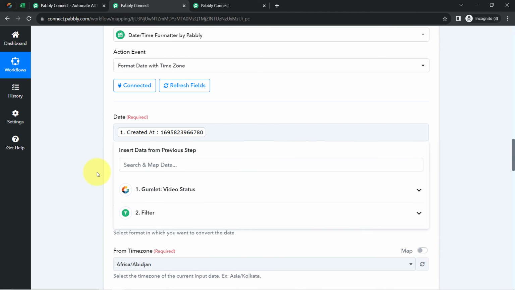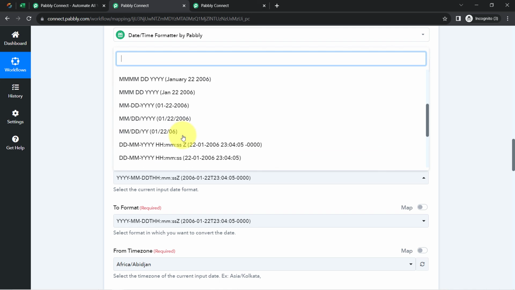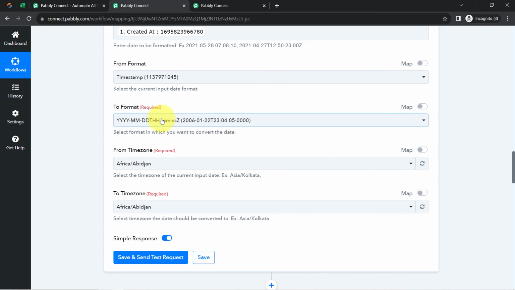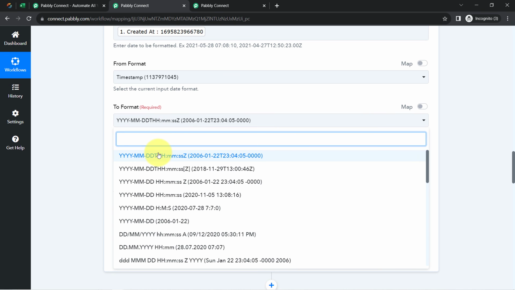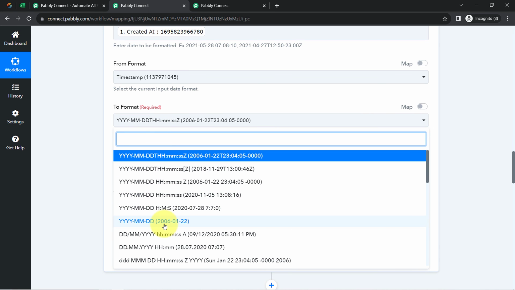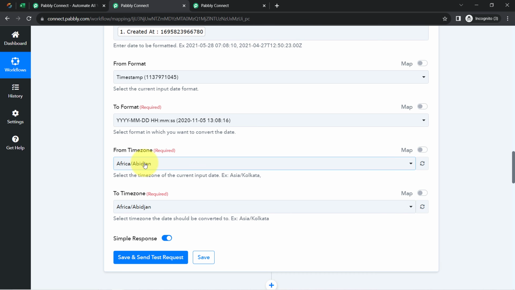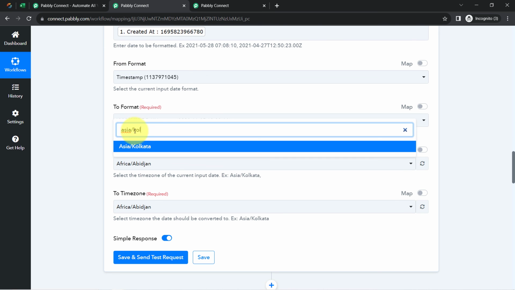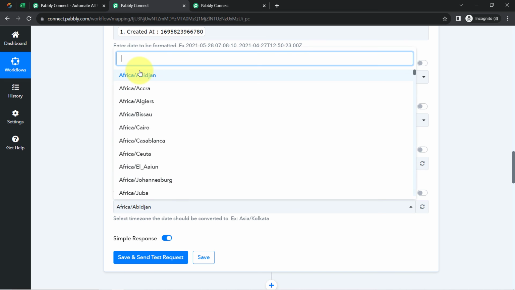Now it is asking for the from format. Well, it is actually the timestamp format, so I'll go with the same. Then it asks for the to format. It is completely up to you in which particular format you want the date and time, whether you want the date as well as the time, or only the date. How about I go with this particular one? And in the from time zone and to time zone, I'll go with the same, that is Asia/Kolkata. Give me a second, let me change the value at both the places.